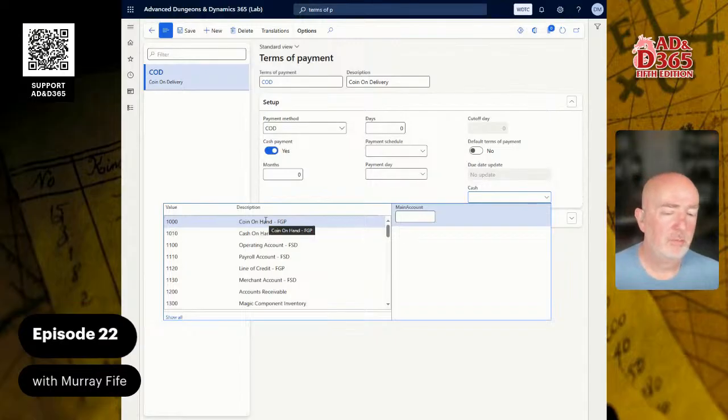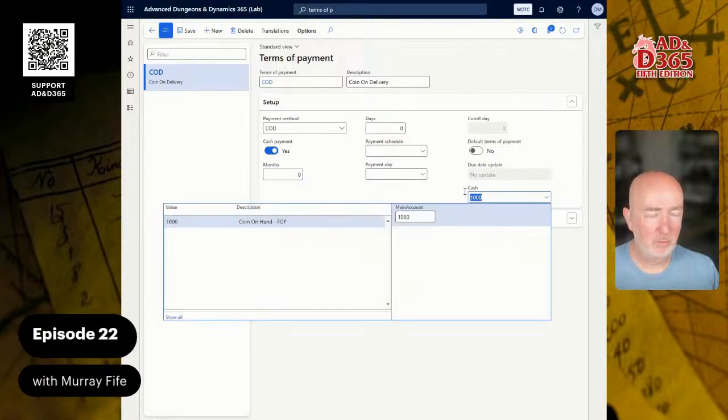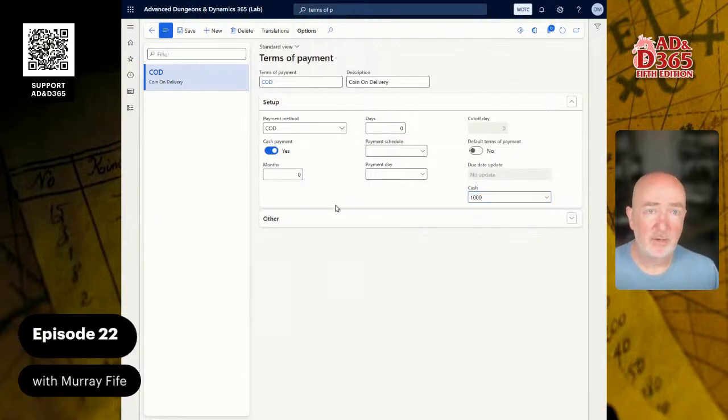I'm going to put this into the coin on hand account because it's a coin transaction. Then we don't need to get the banks involved in this. We can just put it into our little petty cash account. But if we wanted to, we could put this into the operating account and then go out and reconcile it. But for me, I'm just going to put it into our petty cash account.